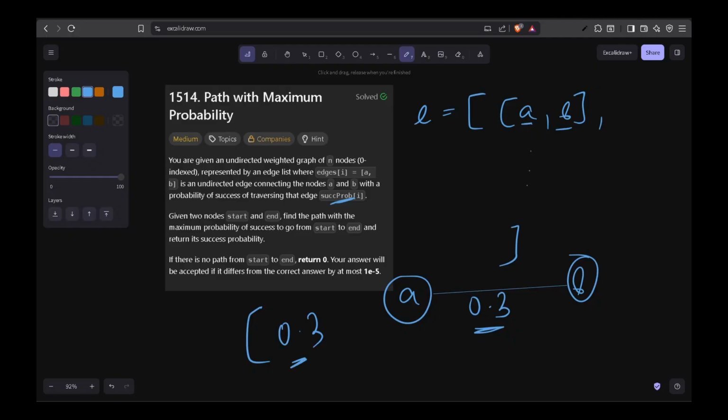Why does position 0 have 0.3? Because this edge was in index 0. So that's how edges and this probability array correlate. The probability of the edge in index 0 is the probability in index 0.